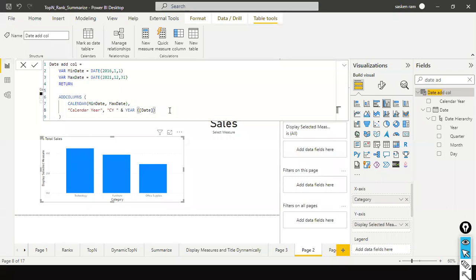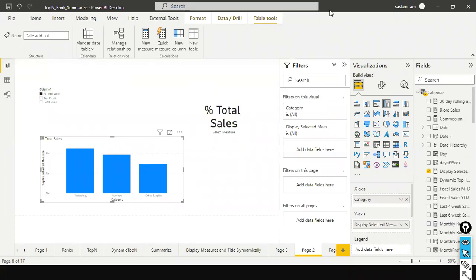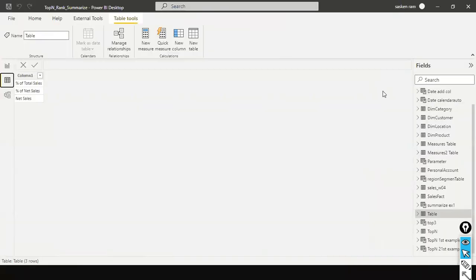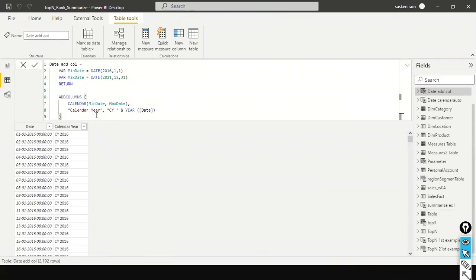The next step is you can use the other columns here. For example, first let us see what is date add call. So here I just go to the data view, date add call. If you select this one, this is the logic we have used. This is the add columns function. Here the calendar function returns the date table, the date column, and then we extracted the year from the date column using the year function.